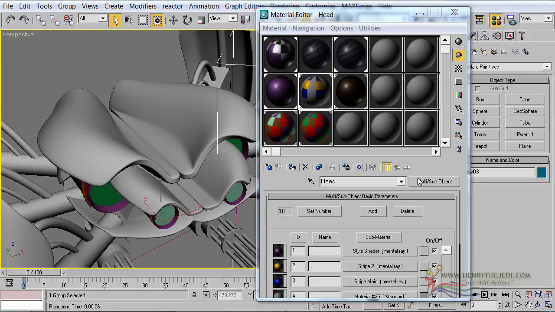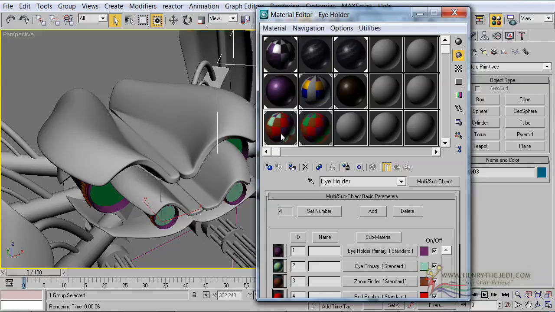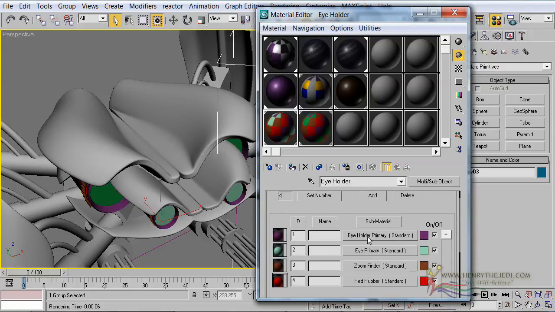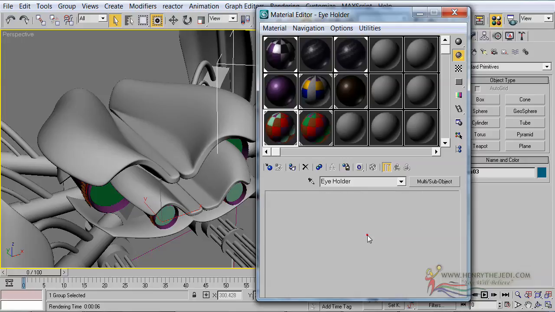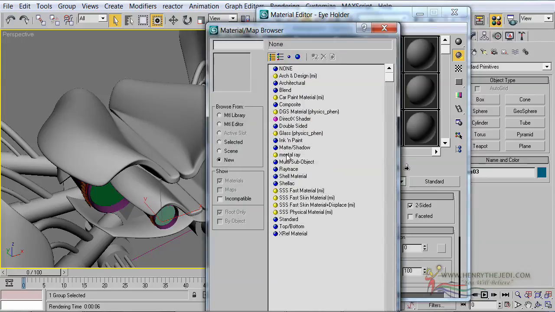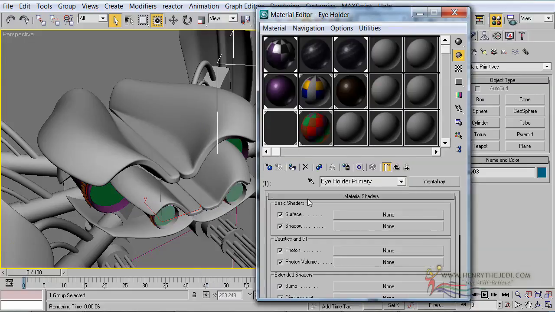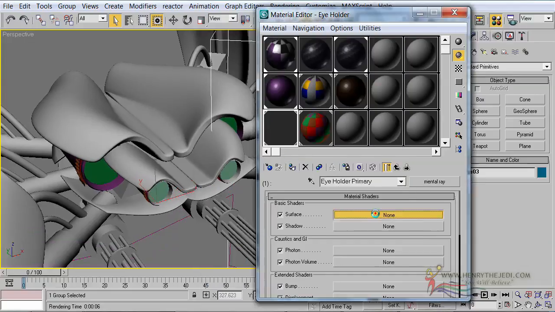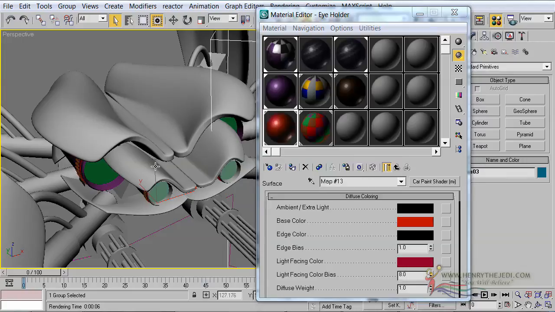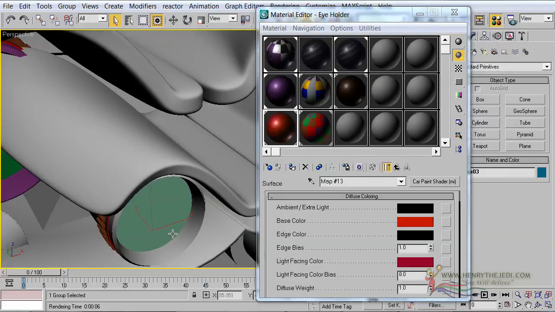Now, up next, the main event, which is, of course, the eyes. So let's go to the eye holder textures. Starting with the first one, click on the eye holder primary texture. Click on the standard button, and of course, we need to load a mental ray texture for it. Click on the surface, and of course, a color paint shader once more. Now, of course, this is the color of this object here that's going to hold the light.